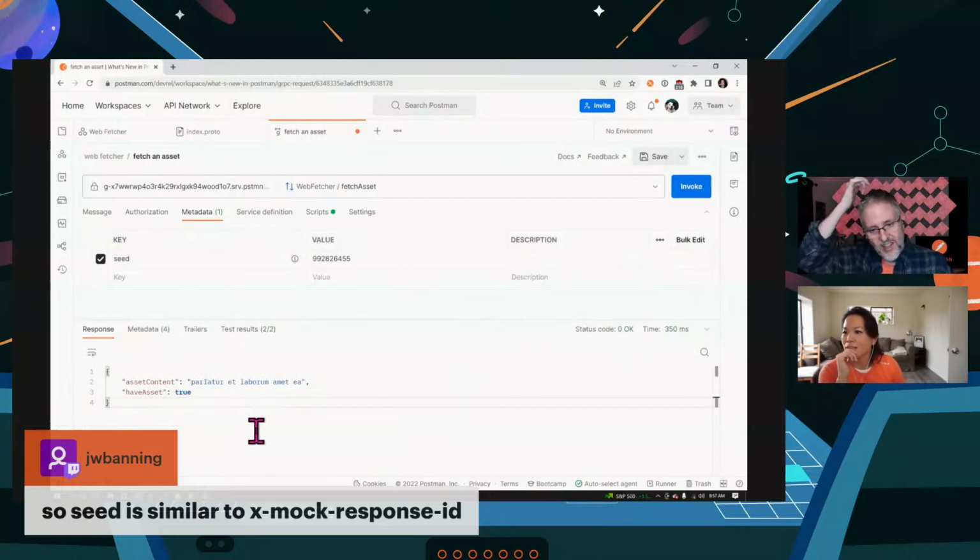The seed in this case is similar to the X mock response ID that we would see in RESTful APIs.